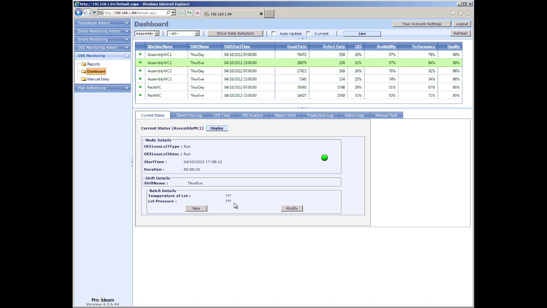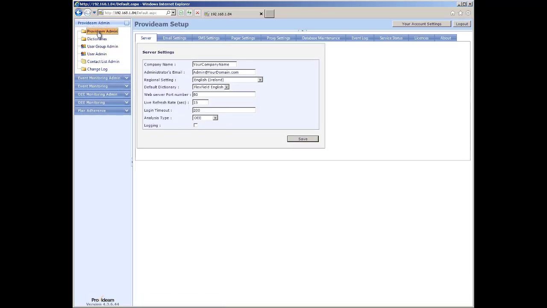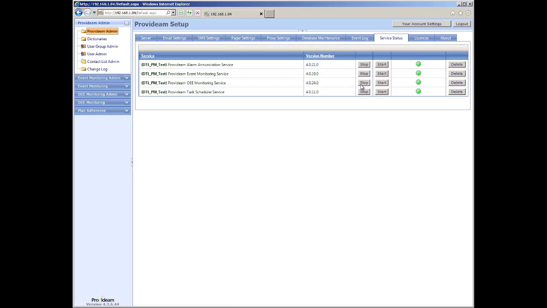There is an additional step, however, which hasn't been carried out here, which is because it is an automatic machine, you need to update the service which collects the data, the Provideam OEE Mon service, because initially the flex fields were set to NA, and now we need them to be set to DB. So we need to restart the OEE Mon service to reflect the new data collection setting for the flex fields.